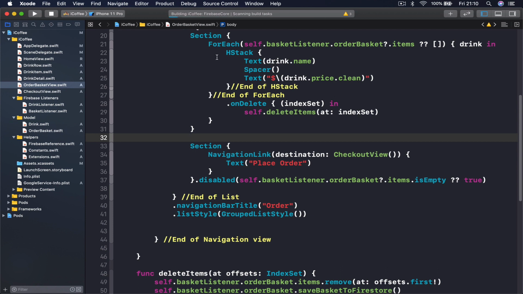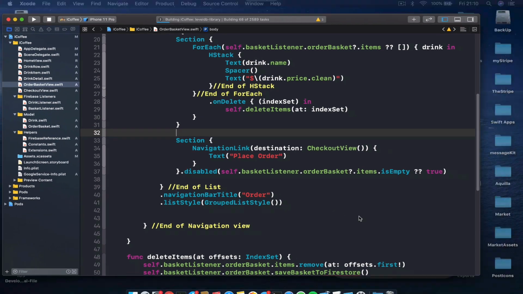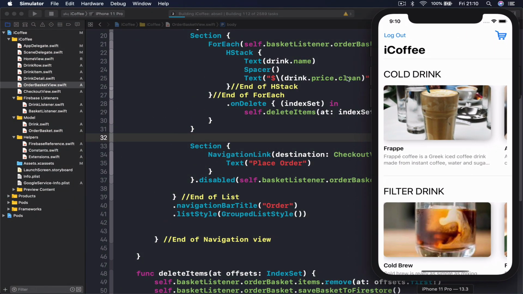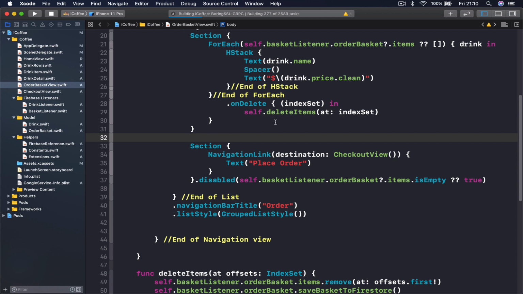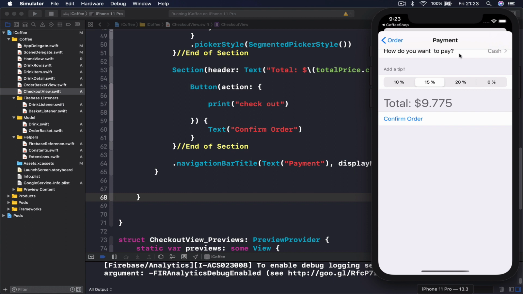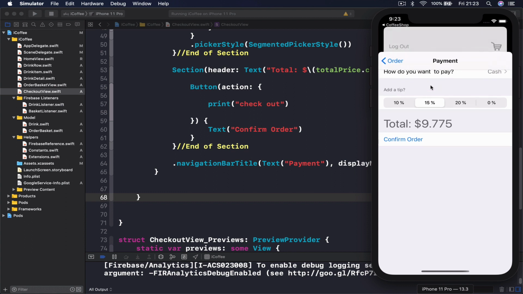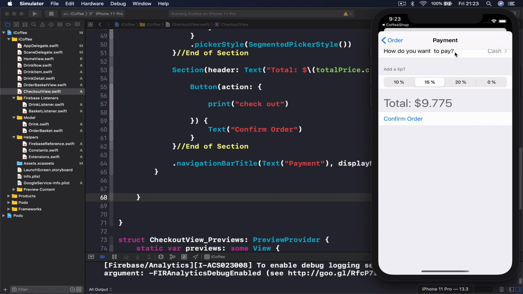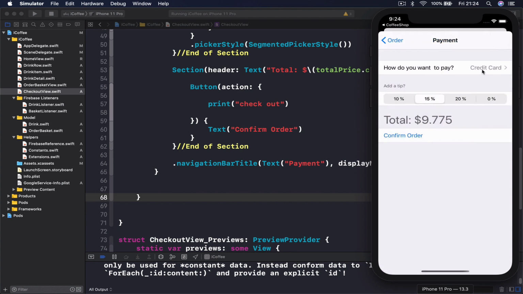So let me run on my iPhone 11 Pro simulator, and we're going to see if our navigation link is working. This will take some time to build now that we have added an extra file. So I think I will pause here and continue once it's done. Okay, it's finished running. So if I go to my order and then I click on place order, it will take me to my payment view. As you can see, we have a small issue on top here. Our first section is touching our title area, but everything else is working, and this part is changing as well.